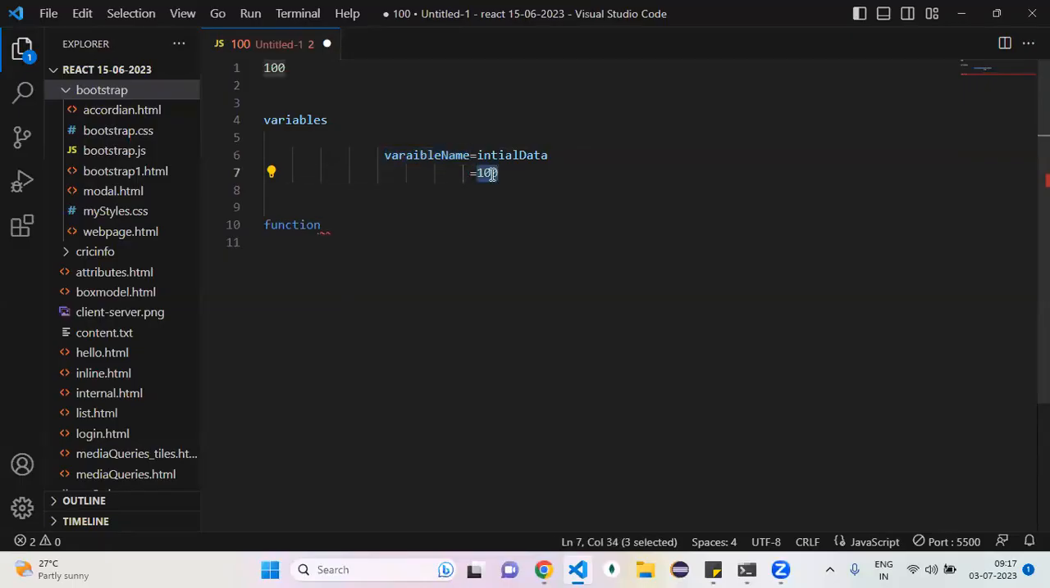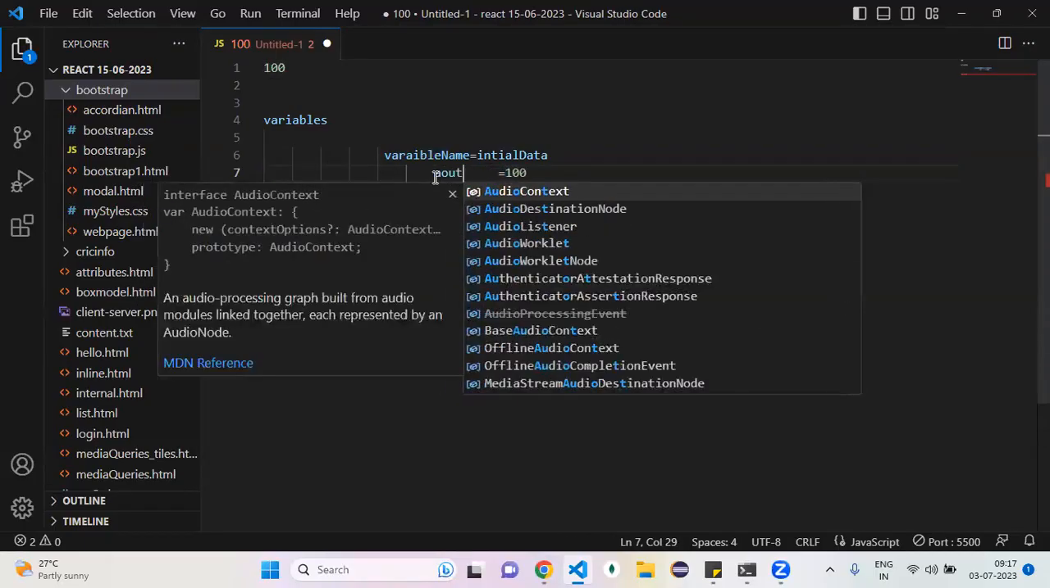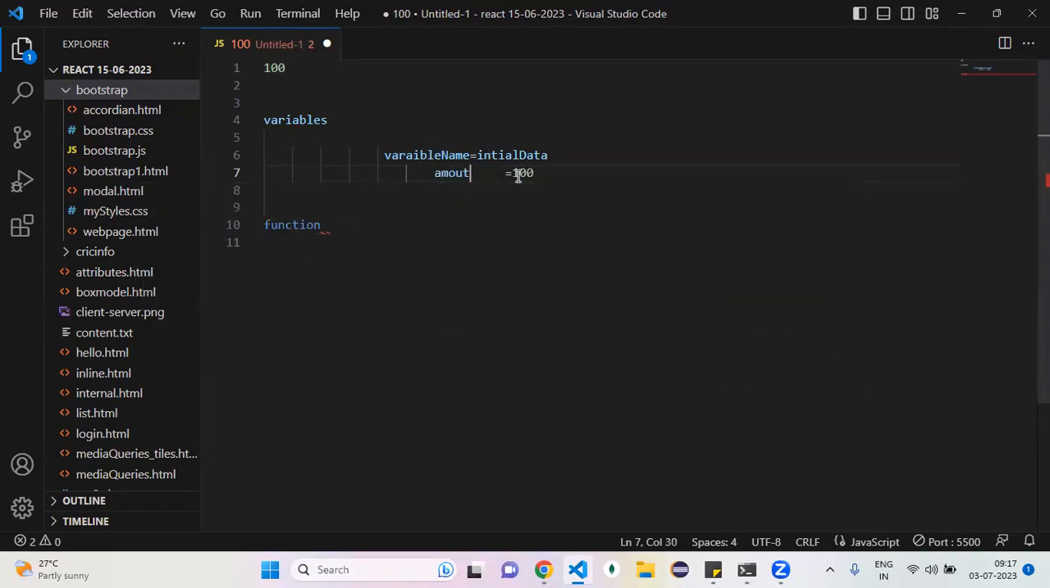If this 100 represents some amount, then you can put amount as the variable name. If this 100 represents one student's mark, one subject's marks, then you would not keep amount equals to 100, assigning subject marks to amount. Is that the recommended naming convention? No, right? As a developer, what kind of value is 100? Is it an amount, or marks, or something else? Based on that, you have to decide the name.